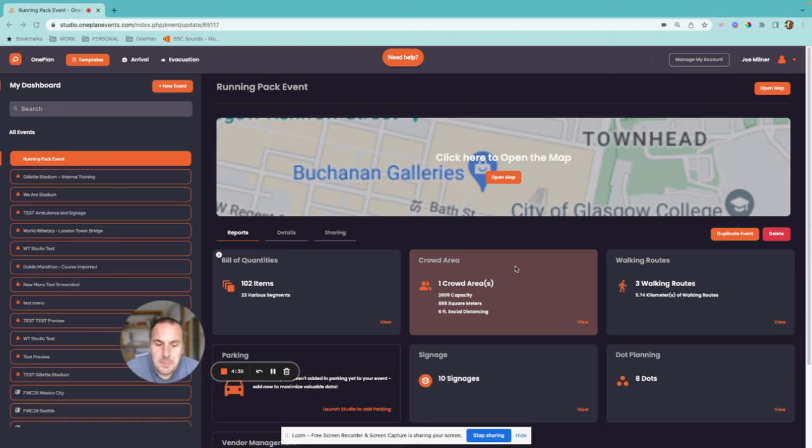OnePlan allows you to map, plan, and design your events using our online platform. This could be for anything from street festivals to weddings, triathlons, and in this case, running. Running events range in size and scale from a 5K charity event in a park to marathon, even ultra-marathon distances, and often cover large areas due to the distance that they cover, with things like road closures, but planning and getting that infrastructure in the right place at the right time is key.